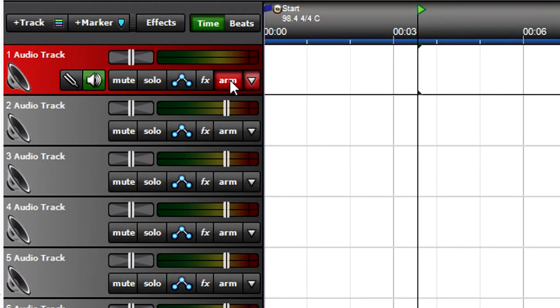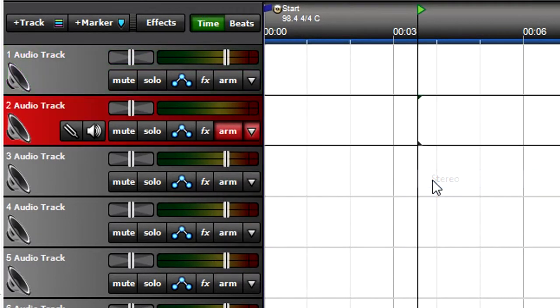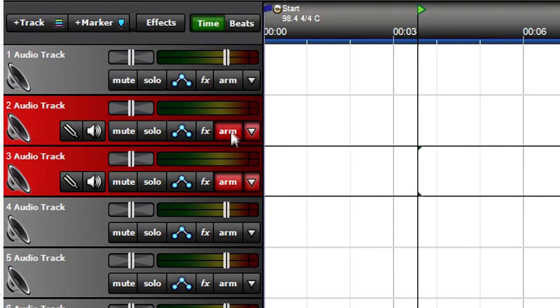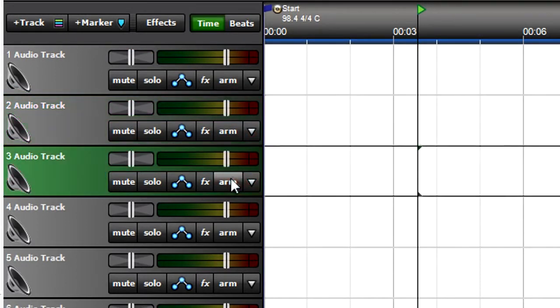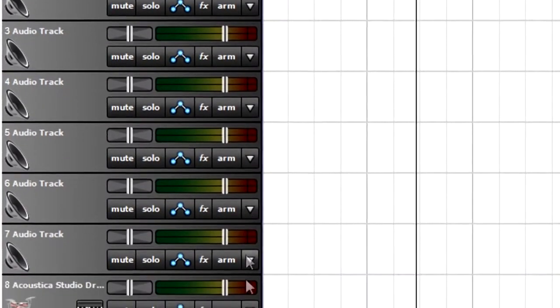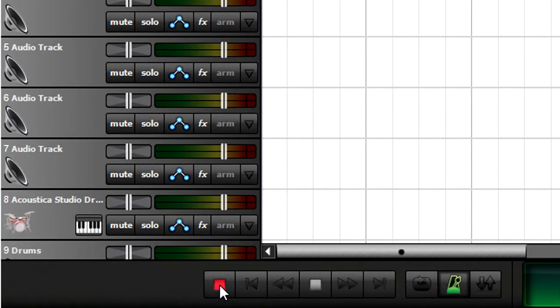Arming a track means it's ready to record. Disarming a track prevents accidental recording. Although selecting an input arms a track automatically, you can arm or disarm any track or tracks at any time. While you're setting up to record, choose the timeline calibration. Beats is best for music. Click the Transport Rewind to Beginning button to make sure you're starting from the song's beginning. Now, click on Record. Wait for the count-in and start playing.